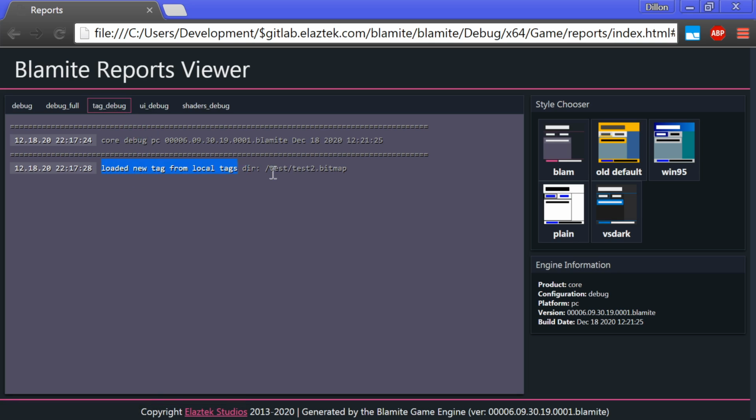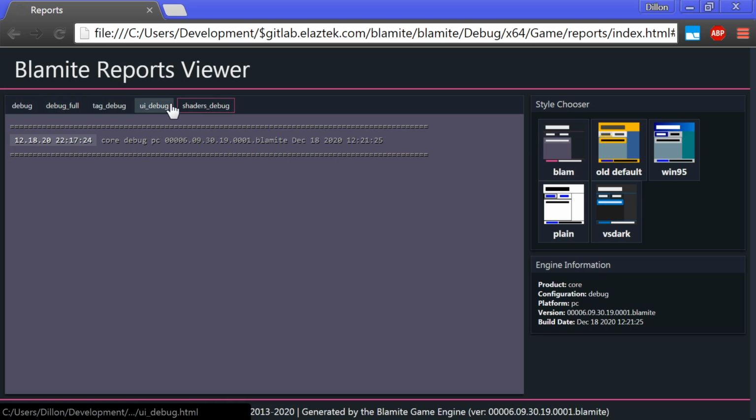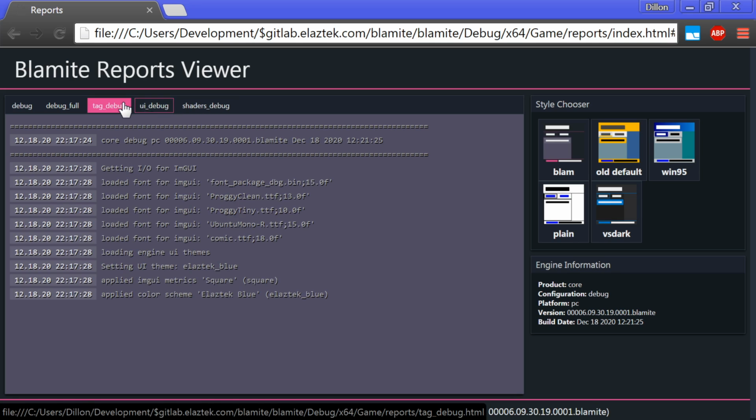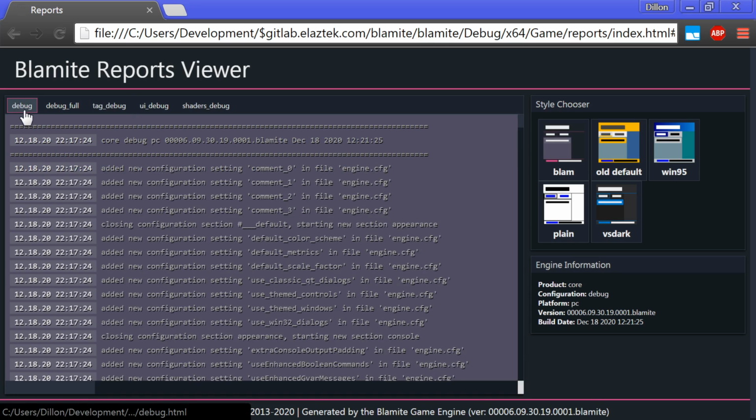Tag debug, loaded new local tag, debug full. Basically, this contains everything from all log files. You can't tell, but anything that gets logged over here and here does not get logged in here, because this is just debug. Basically, this is kind of your general first catch-all. And then this, everything goes in here, no matter what.